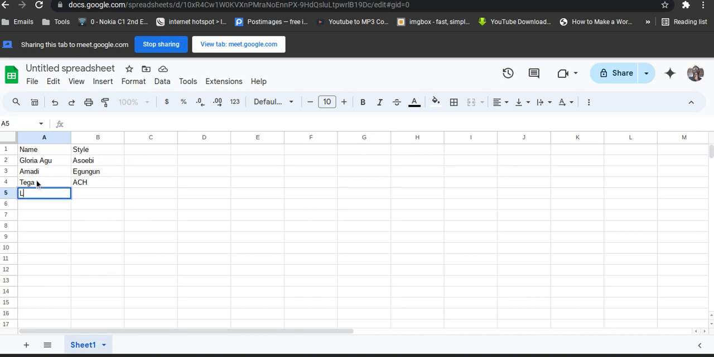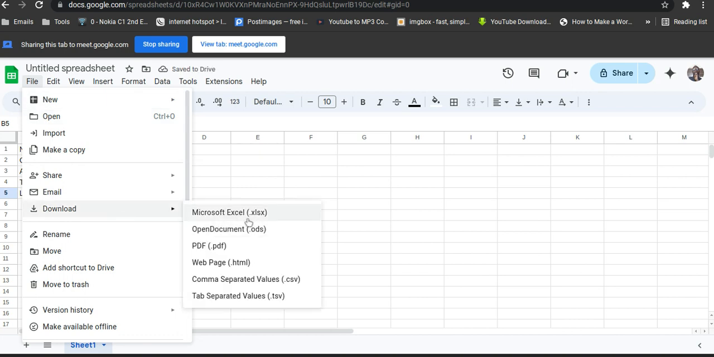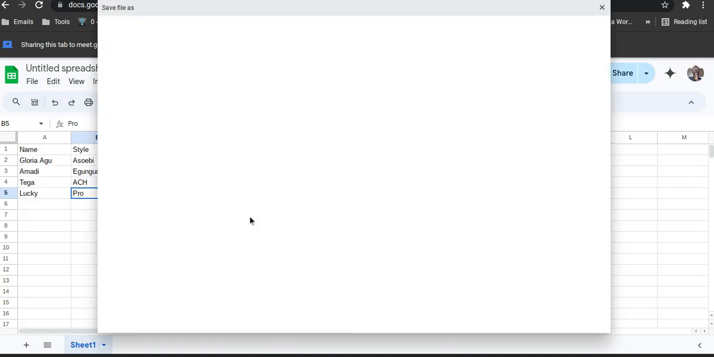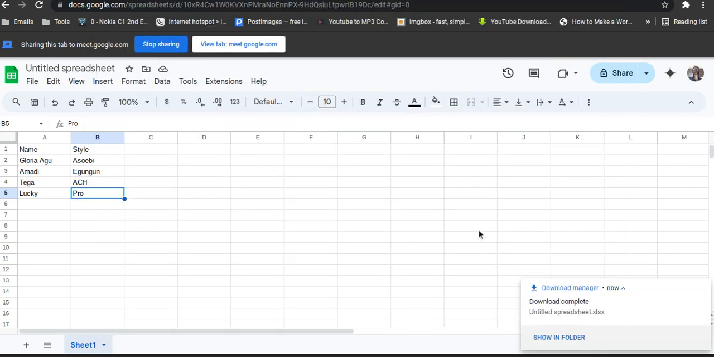Now who else should I use? Oh, Mr. Lucky. Mr. Lucky is a very professional person. Now let me use Pro. These particular styles are just names of my styles of dressings. These names you can see here are the names of people that are going to be wearing it. One thing you need to do is make sure you save this Excel file. Whatever Excel file you are using, just save it on your system offline. Let me name it untitled spreadsheet or anything. Good. Now it has been saved.